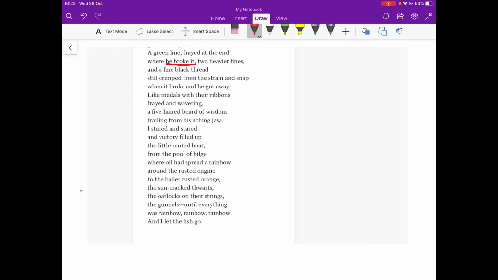2 heavier lines and a fine black thread, still crimped from the strain and snap when it broke and he got away. So, it shows how he got away. Okay, the strain and snap, he had to snap back to snap the wire to get away. The strain and snap, okay, there's a bit of onomatopoeia there with the snap. You can hear the sound, and there's a bit of alliteration or sibilance with the S and S, okay?